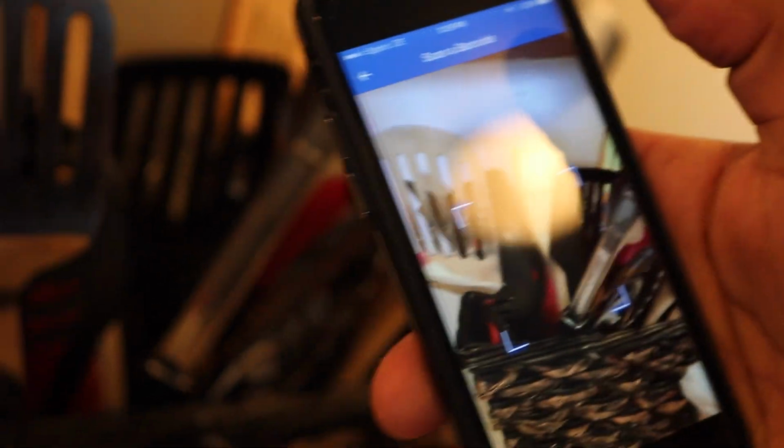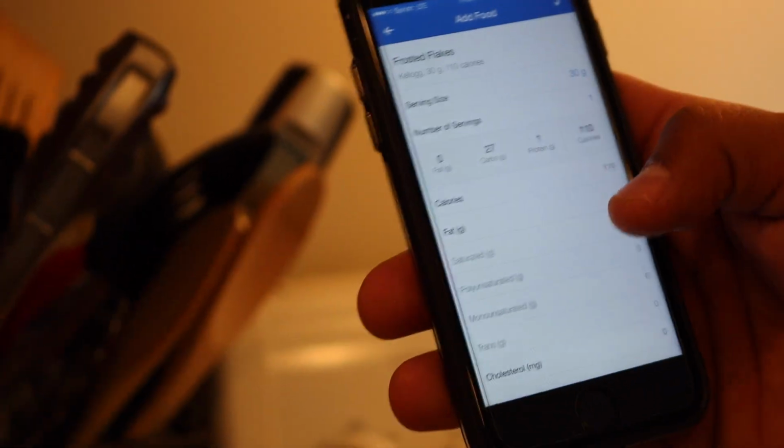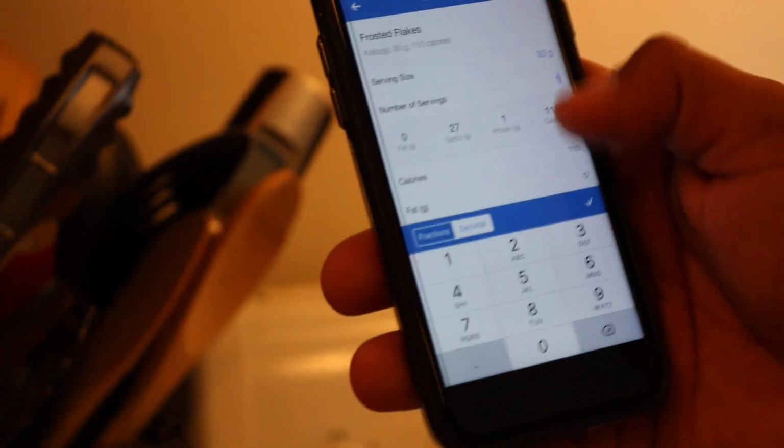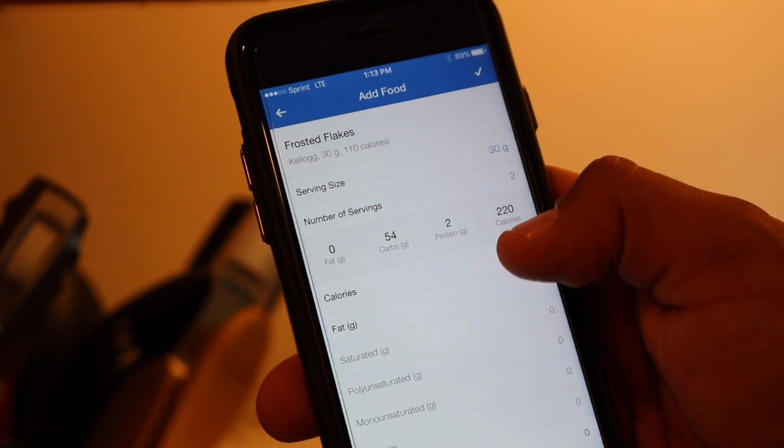So what do I do after that? I go to add food. I hit the barcode, or I literally can just type it in, Frosted Flakes, and they have it already saved in the database, which is nice. So I'm gonna go 2 servings of Frosted Flakes for 54 carbs, 2 protein, and 220 calories.